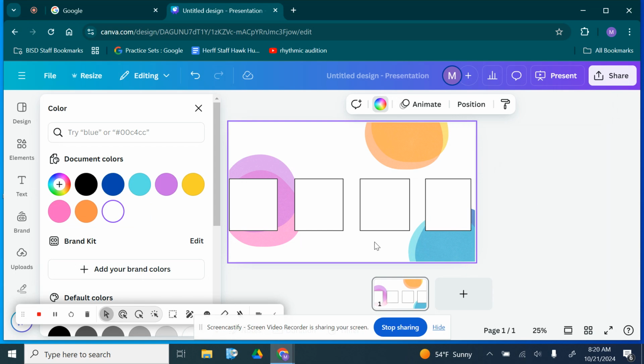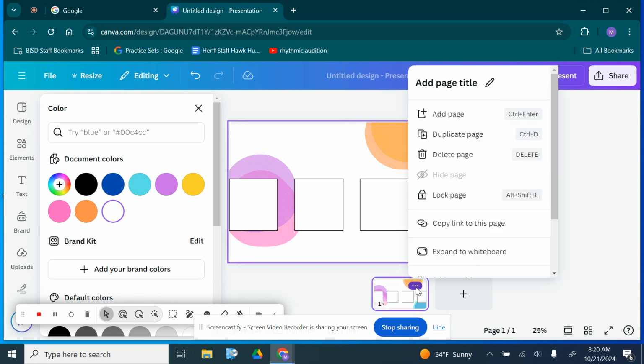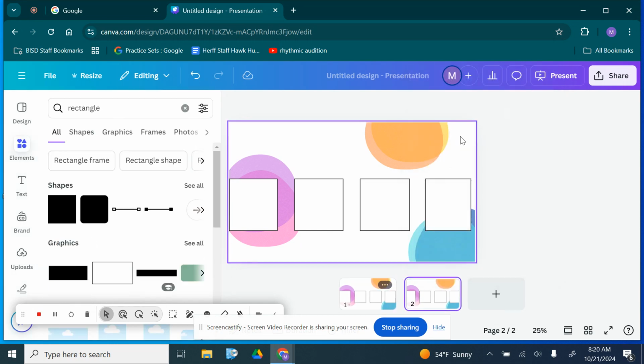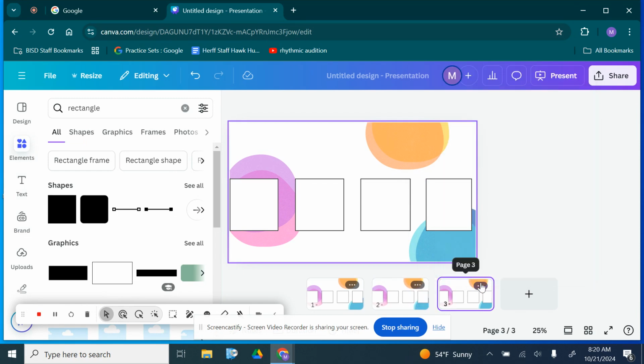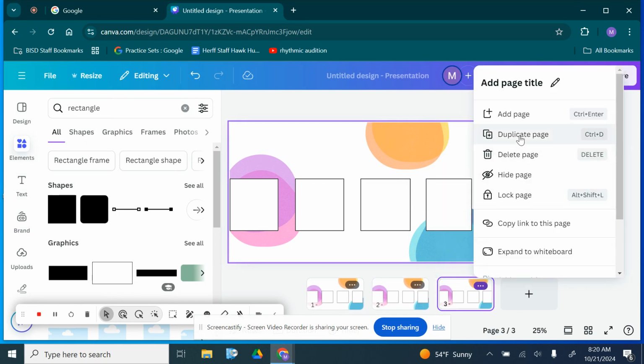Okay, after I do that, I'm going to want to duplicate my pages. You're going to need a total of 10 pages. So when you do that, you're going to come down here to the small, and you're going to click those 3 buttons. Okay, when you click those 3 buttons, it's going to give you an option to duplicate page, and bam, I duplicate my page, and I'm going to do that however many times I need to have a total of 10 slides.